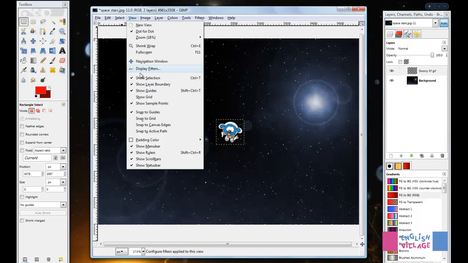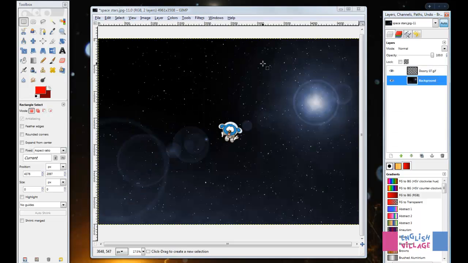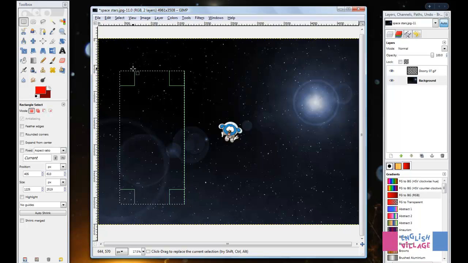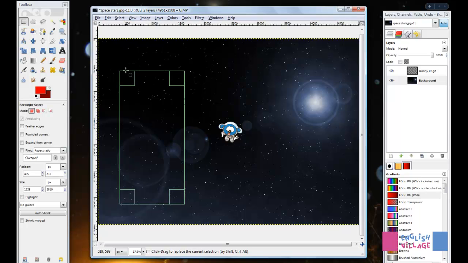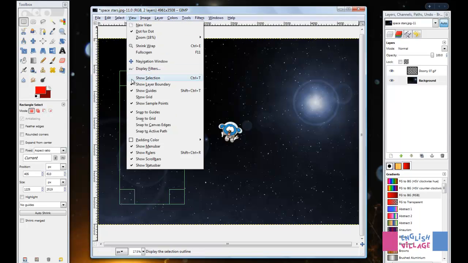Lastly, we have this option for show selection. What show selection does is, when you have any kind of a selection made, it will give you these moving dotted lines, which makes it very easy to identify something as a selection. If this option is off, you just get this empty box, which can be kind of difficult to identify. So I recommend that you keep this option on.